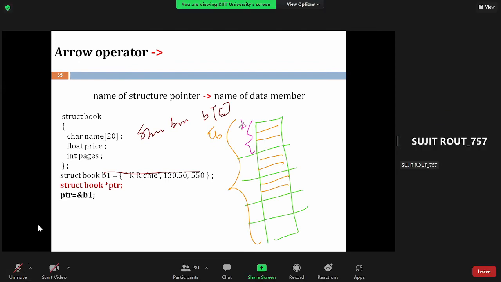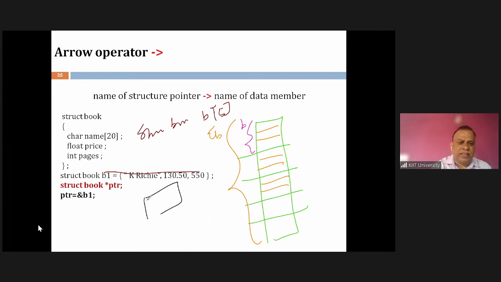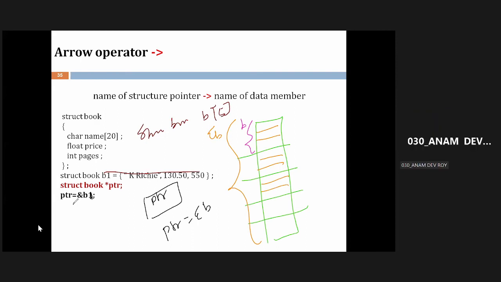Yes, sir. If you have understood this, I have a declaration. Look at this PTR. Can I write PTR assigned ampersand B, which I wrote here? Can I write this or will it be incorrect? Incorrect, sir. Very good. Why incorrect? Tell me, Amarjit.